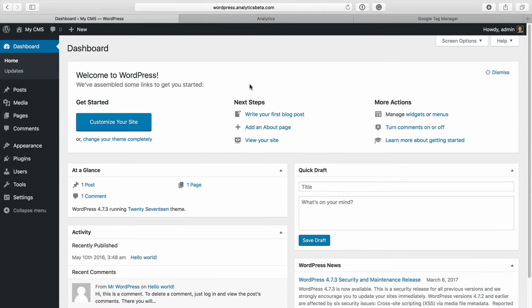So the first thing that we're going to do is head into the admin section of our WordPress website and add in the Google Tag Manager plugin. Now, don't worry if you haven't used Google Tag Manager before. We'll quickly step through how we can actually add our Google Analytics tag using Google Tag Manager.